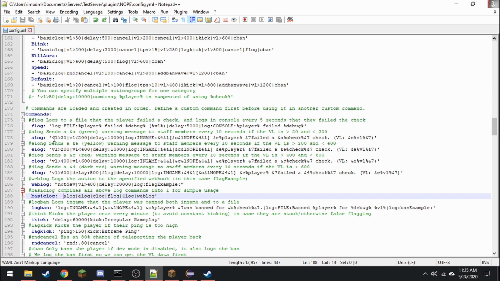First we do a log, which sends a green message if the VL is within this amount and it's been more than 10 seconds, and we log it in-game to all the staff members that they failed this check. We do elog, clog, flog, which is a file log. We log to the file that the player failed the check, and then every 5 seconds we log to the console that they also failed the check. The console one is mostly just to avoid spam. After the flog, we do a for log, which is the same thing but dark red, and then we do a weblog.